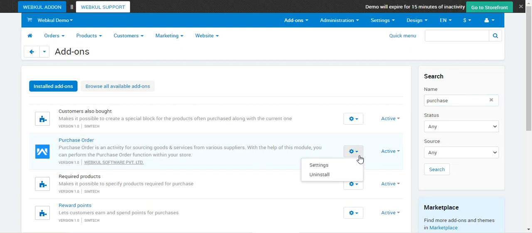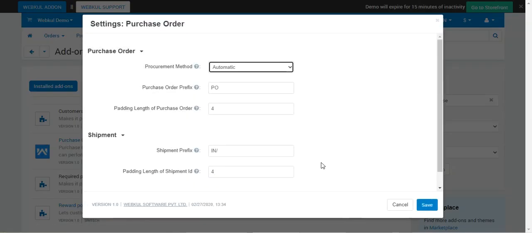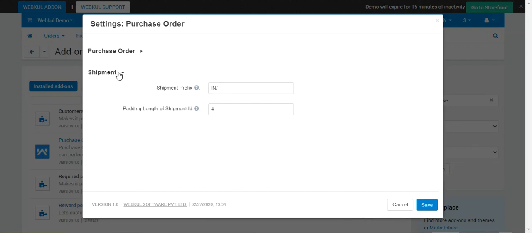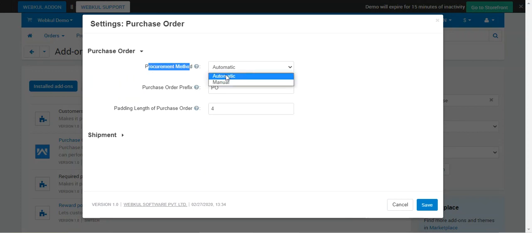So here you have to tap on the gear icon and choose the settings option. Now within the settings option, we have two different options. One is the purchase order and one is for the shipments. Now for the purchase order, we can choose the procurement method as automatic or manual. So here you can select how you want to procure the products and create purchase orders, whether you want to have it automatically or manually.